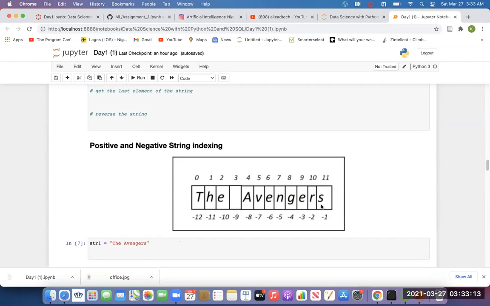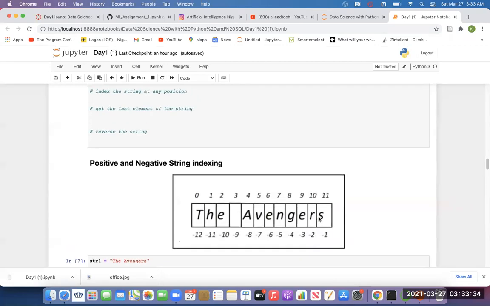But if I want to index from the back, it starts from -1. The last element from the front is index 11, but it can be a pain counting. So what is the shortcut? Just pass in -1. That means the last element. Second to the last, -2, like that. So you can index from the front or from the back.